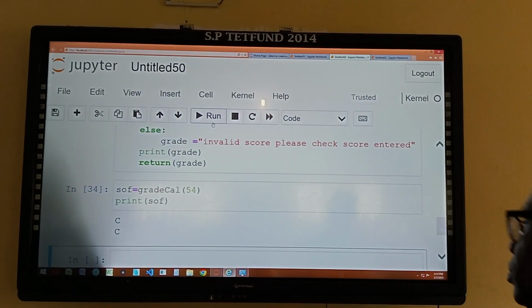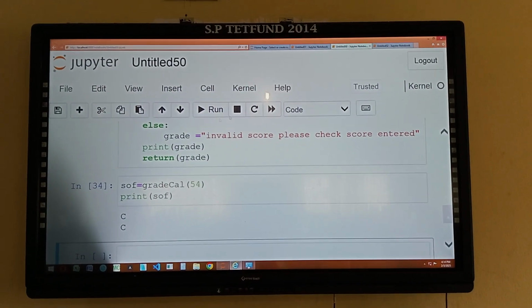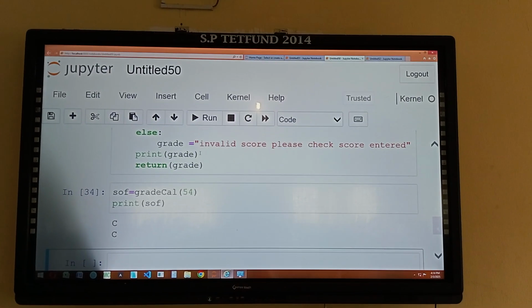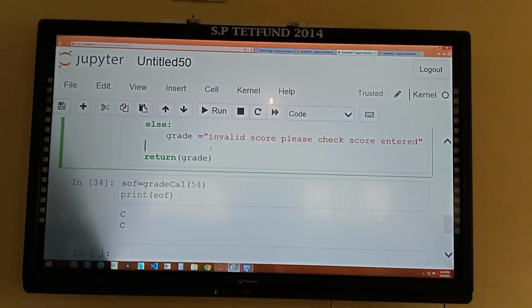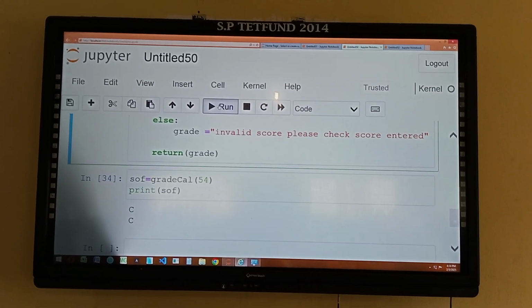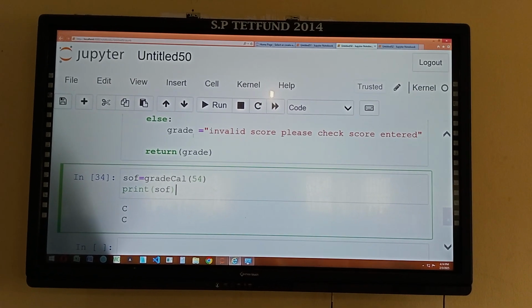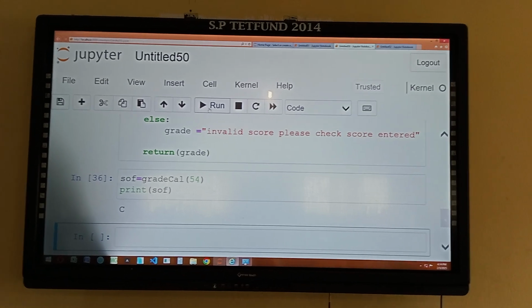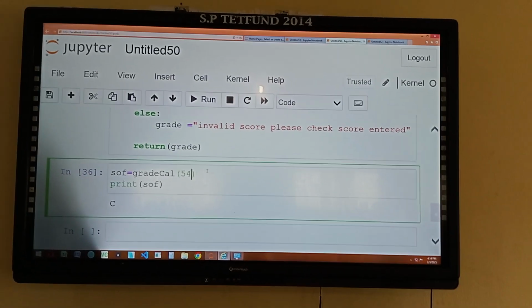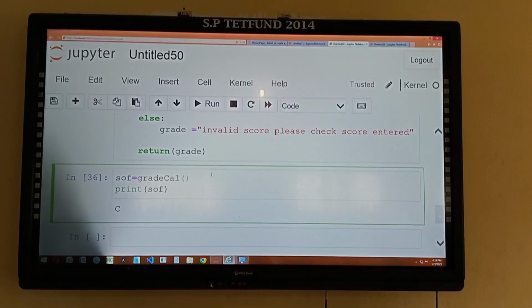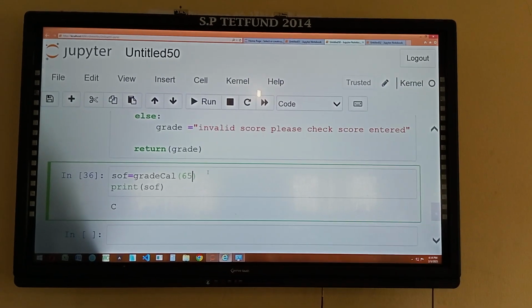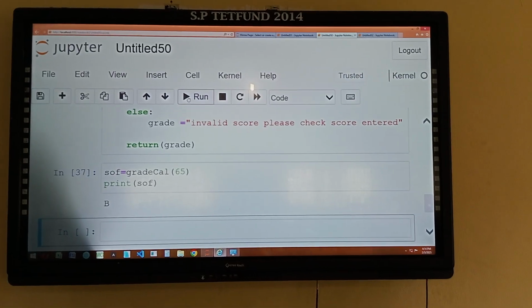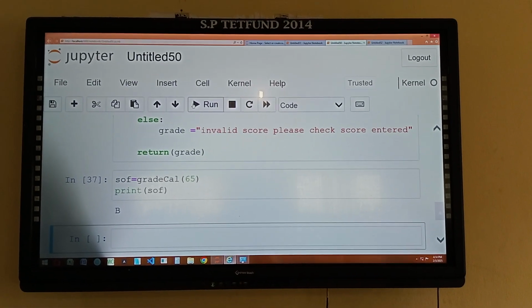So we clean that off, and then run this, and we get a single grade. So we can adjust this number to whatever we like, 65. This we are testing. B.